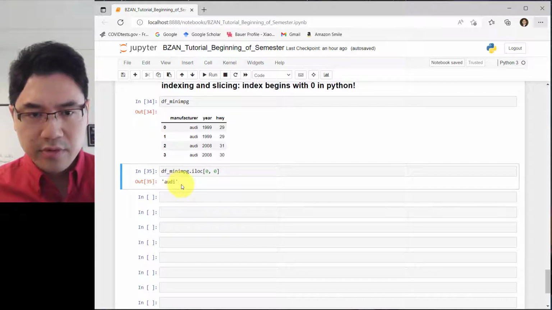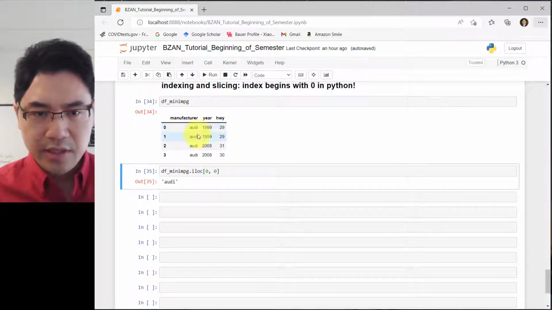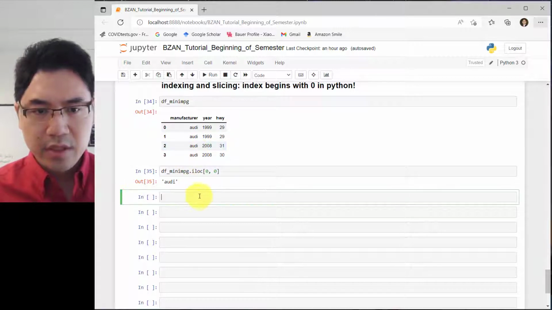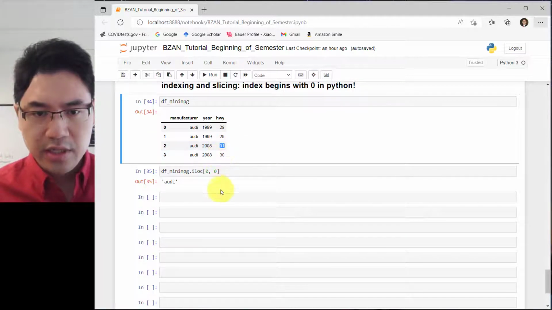Now, you may wonder, is this Audi the Audi I'm referring to, or is this Audi one of the other Audis? In order to demonstrate that, I will have to use a unique value here. Let's try to get 31 and make sure that the concepts are clear.